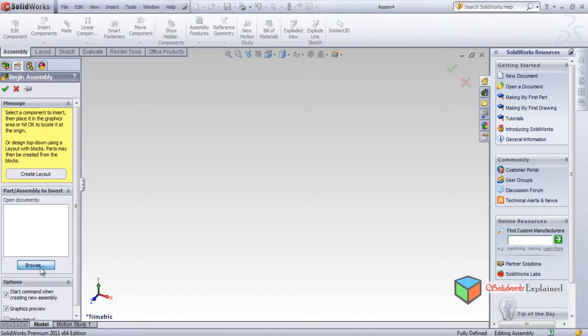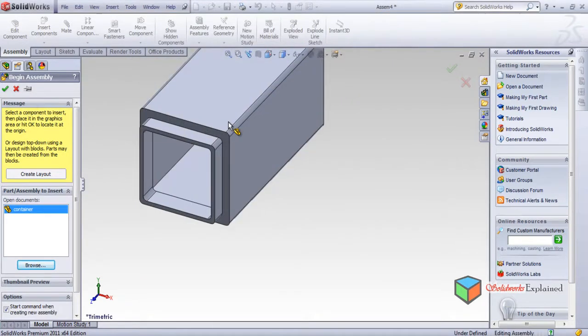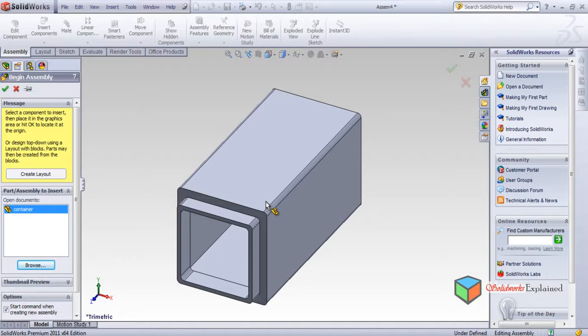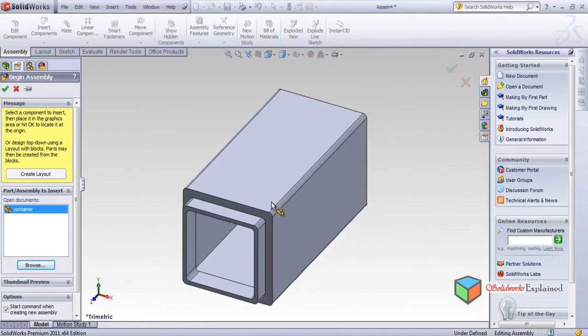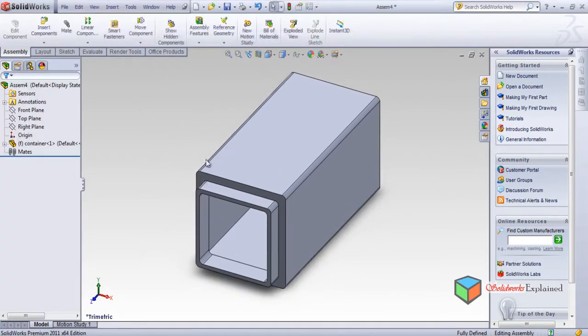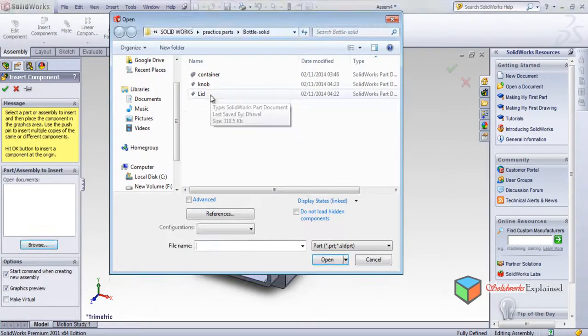Browse, directly go to browse and then open the container first. Left click, double click. Without any click, the mouse itself holds the part. Just move the mouse, the part moves along with it. So this is our container. Drop anywhere, left click, it goes. Again what I want to do is insert a few more parts. So insert components, left click and then browse. Now I want to insert lid, left click, open, left click.